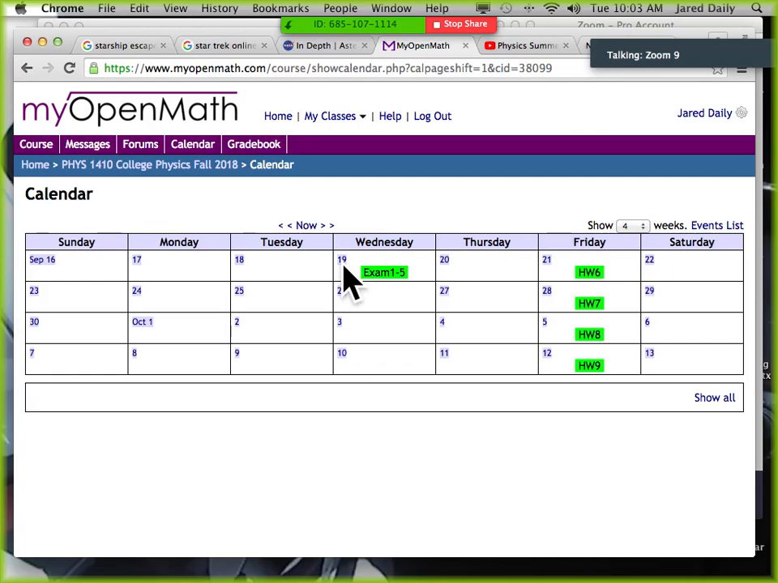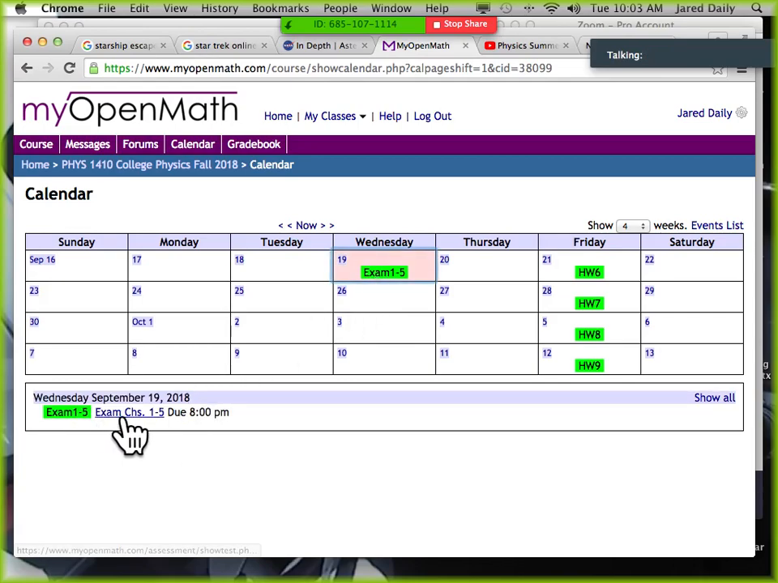And there's also a due time for the exam. So if I click on this exam here, it shows up down here that it's due on the 19th at 8 p.m. So you have to finish it before 8 p.m. You will have to take this exam with a proctor. Somebody's going to have to type in a password for you. That password will be given to a proctor. That proctor can be somebody here at the college. It can be me, in fact.